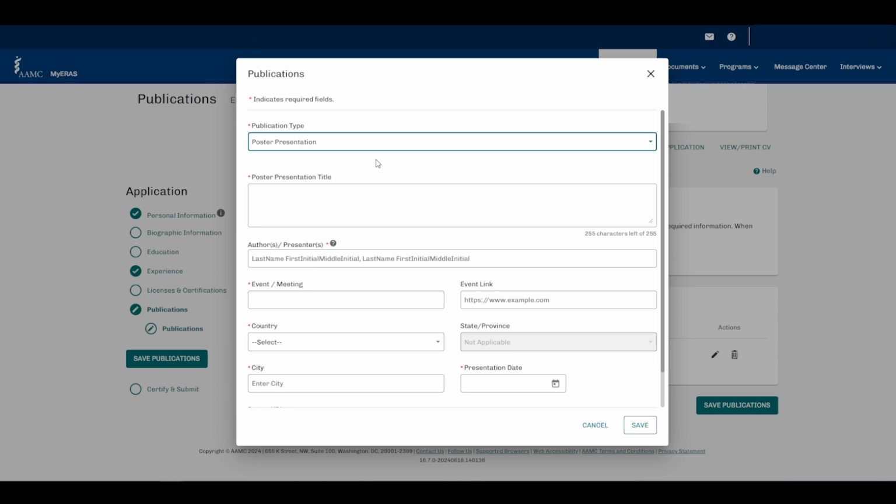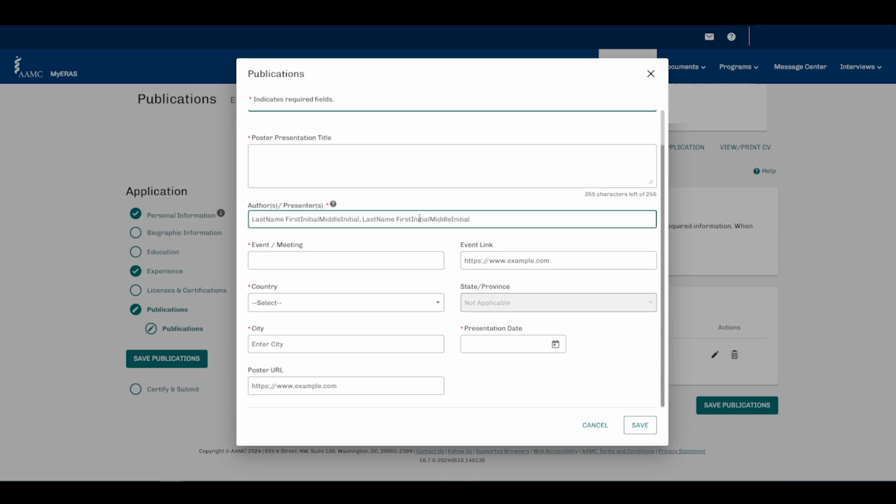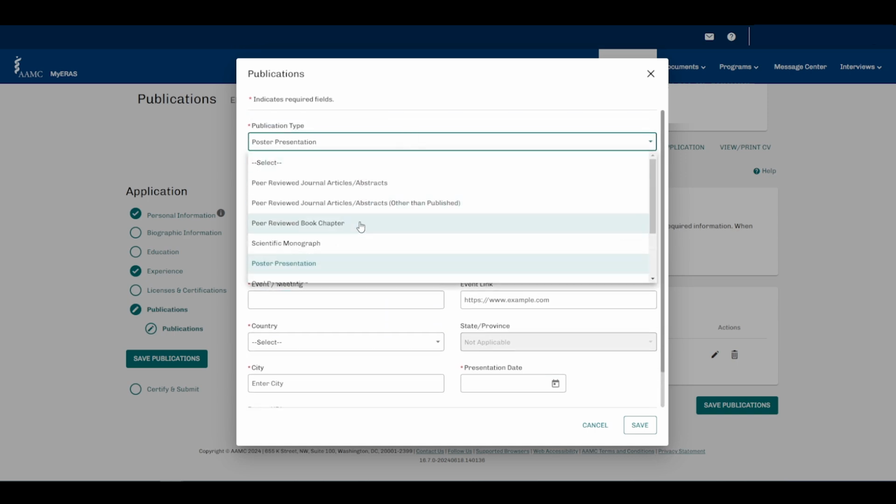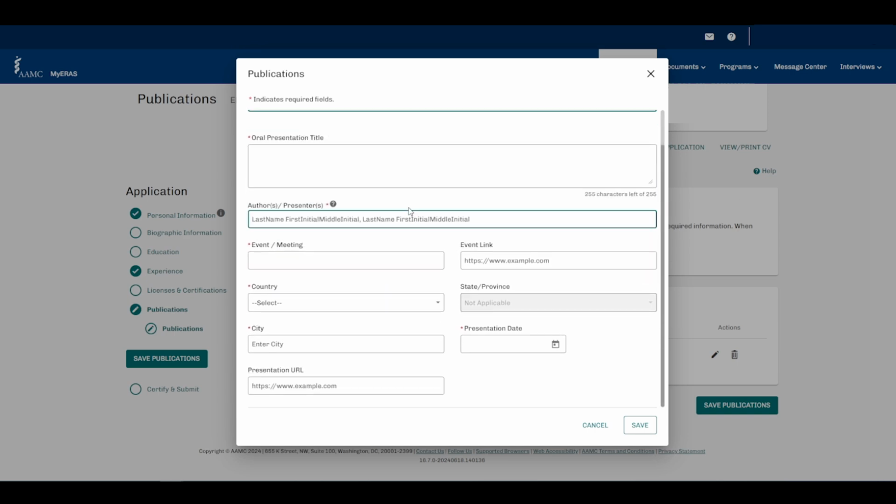Here you put the title of your poster presentation, the authors, which meeting or event you presented at, if there is a link for this meeting, country, city, presentation date, and poster URL, because sometimes that's available. For oral presentation, if we pick that, you'll see similar stuff: the title, the authors, the event / meeting, link, country, city, presentation date, and if you have a URL for your presentation.